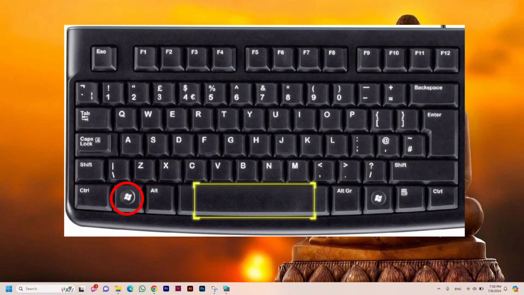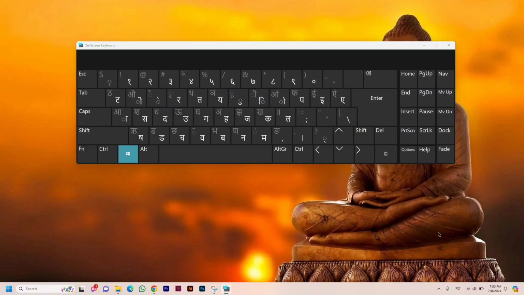Type Windows plus space button. You can change it into English and Nepali.